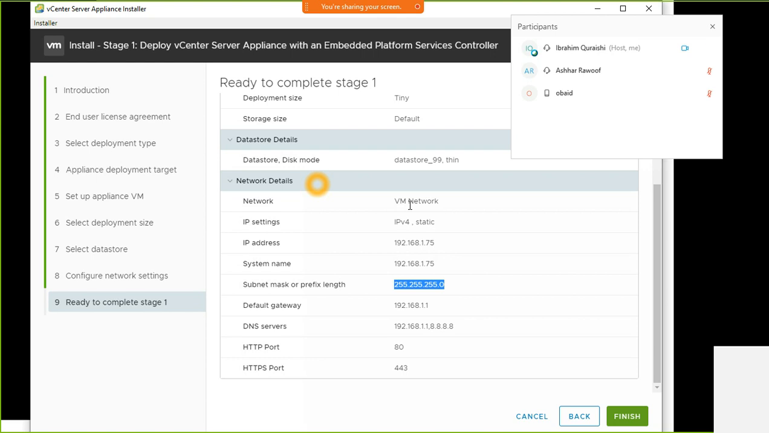Okay, so subnet mask is basically segregating the network. This subnet mask allows you to have 254 computers, because you can see there are 4 octets here. Each one of them will represent how many computers you can have. This network here is running as a class C network, because we are running in a lab.